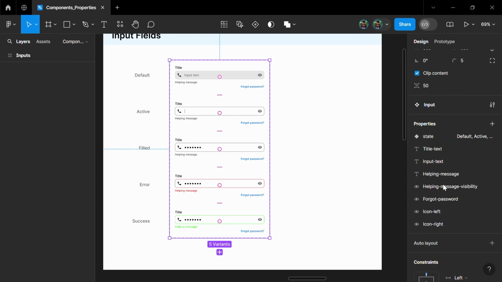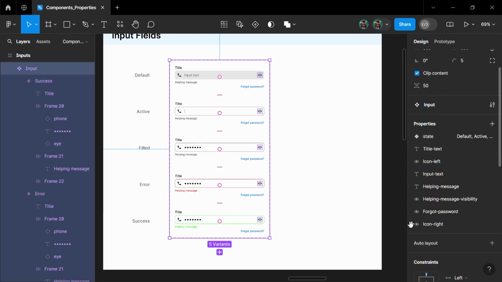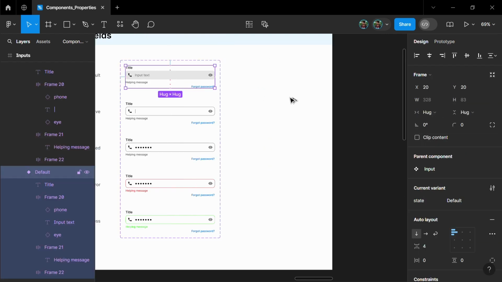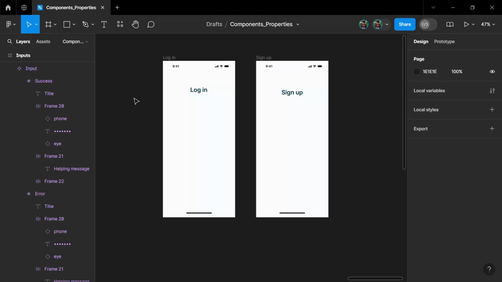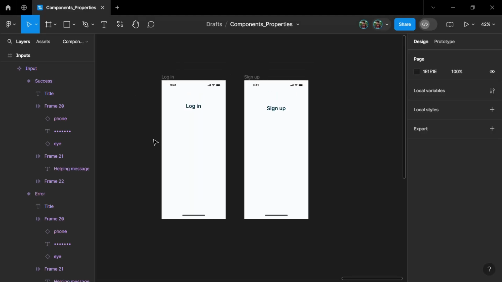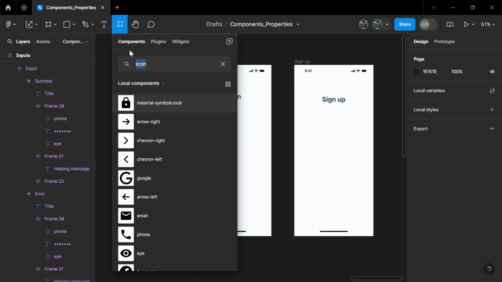You can always reorder the properties by selecting the main master frame. Now if you drag and drop the instance, you'll get all the properties to control these instances. Now let's see a practical example by adding inputs and buttons in these frames to create login and sign up screens.